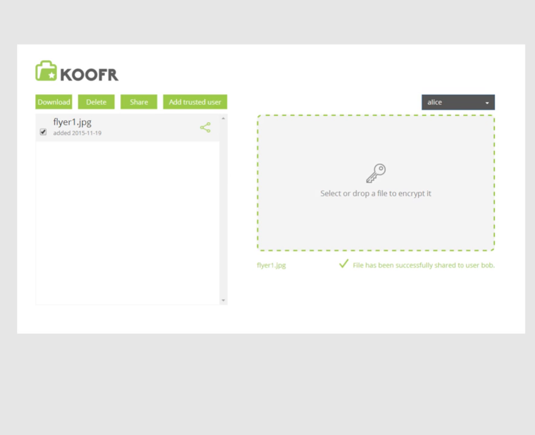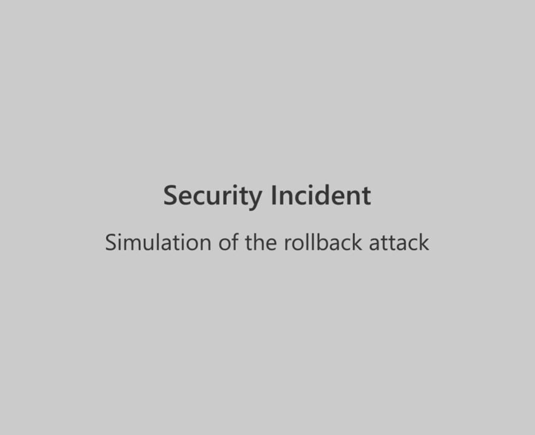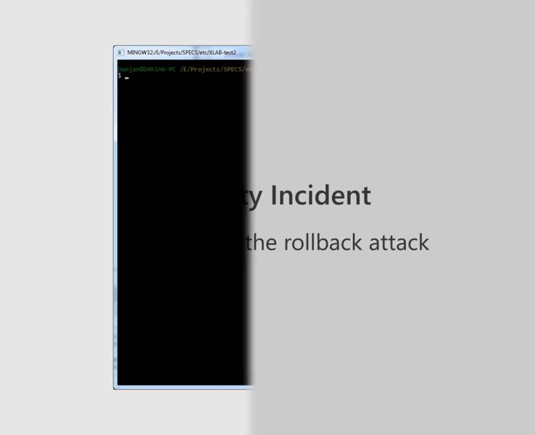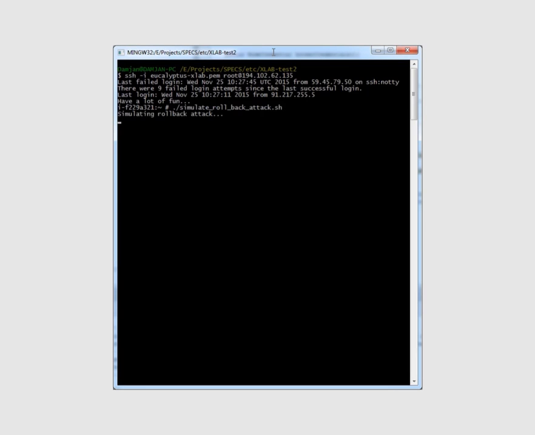Right after Alice selects the file to be shared with Bob, she updates it. Note that now there are two versions of this file saved in the database. We simulate an event where the attacker gets control of the server and forces it to start responding to all download requests with old versions of files. This is the so-called rollback attack.